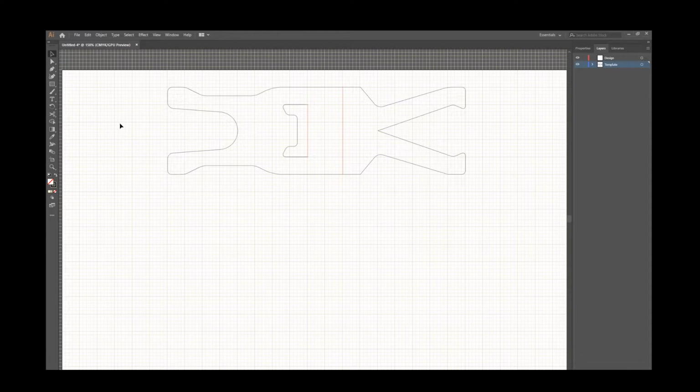A couple of ways we can do that. I'm going to use the rectangle tool, shortcut M, and then I could click and drag until I get roughly something that's the right size. That's an okay way to do it, but it can be quite difficult to find the right size.